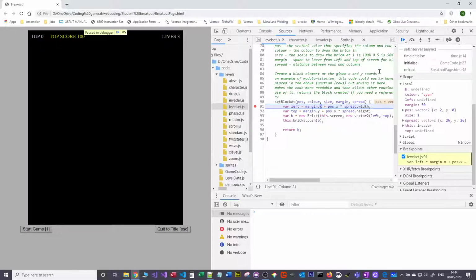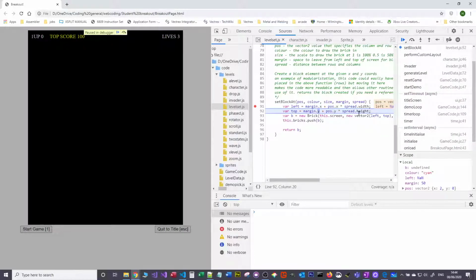So what we can do now is step. And you see this little icon here. It says step over next function call. So let's just do that, shall we? So let's do F10, because that's what that is. Or I can click the icon, and it's done that line. Okay, so it's now calculated left. So let's have a look at left. And it says NaN. Now, it doesn't mean it's your nan.